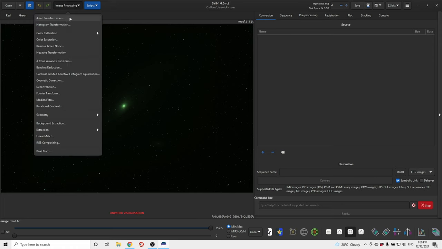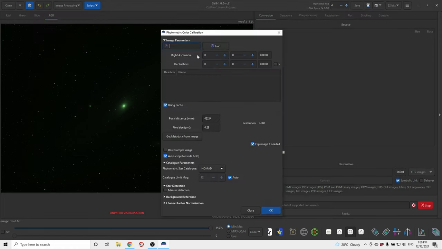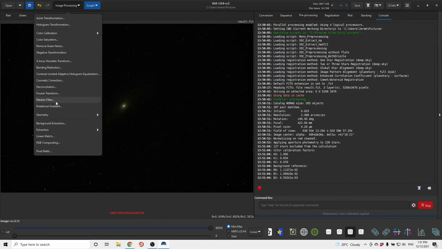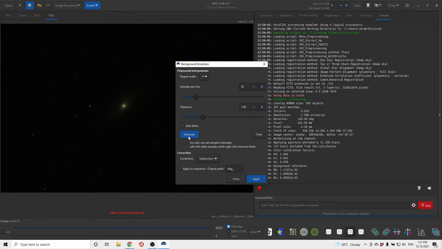Next, go to Image Processing and click Color Calibration, Photometric Color Calibration. Type the official name of the object. For Andromeda, it's M31. Click Find. Click on the object name. Make sure you press the button Get Metadata from Image. If that doesn't work, just type your focal length and pixel size manually. Click OK, and now wait for a moment. Click Close. Next, go to Image Processing, Background Extraction, Generate, Apply.